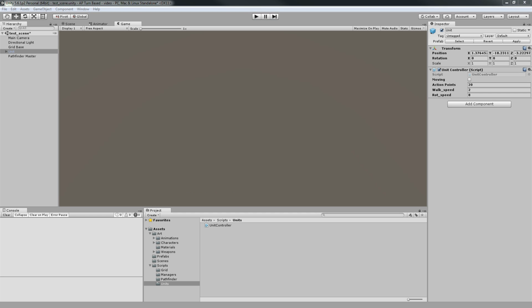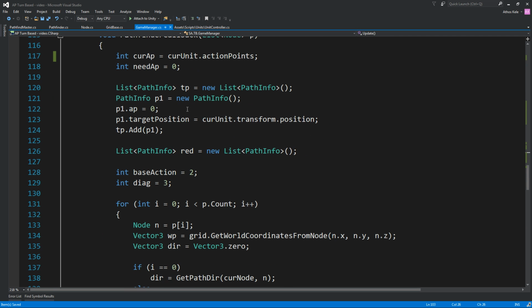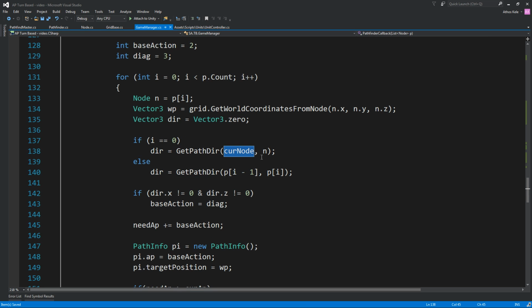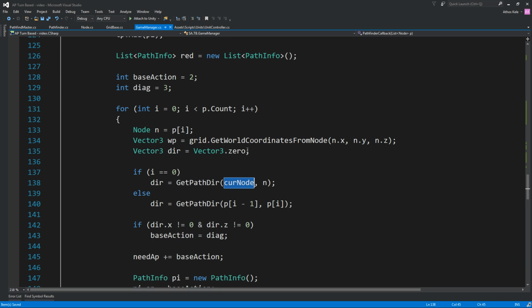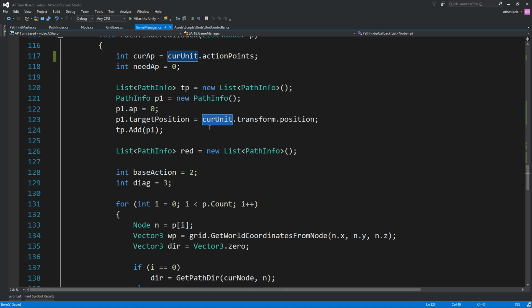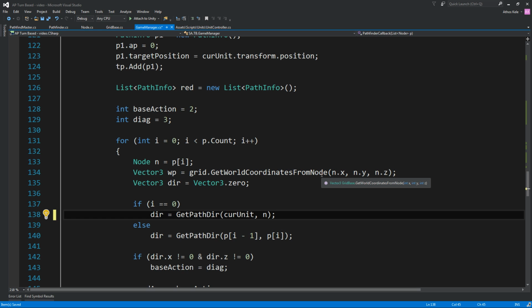Now let's close this. Let's go to our callback in here. We should probably fix this one. Get path direction from our current node. Yeah, the current node is actually wrong. This one is probably the issue, and it should be the starting node we need. Target position, current unit, transfer position. So let's take this instead of current node, current unit dot node.